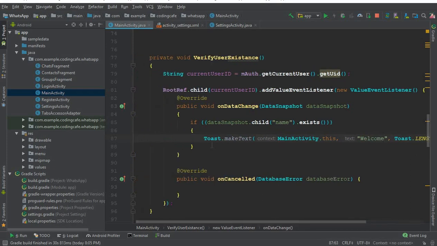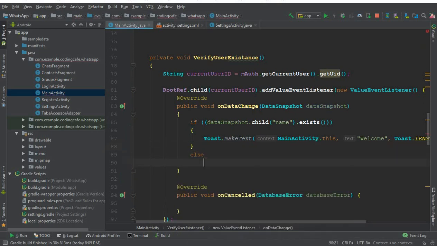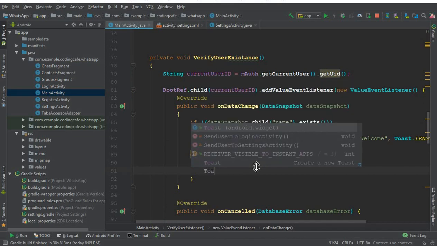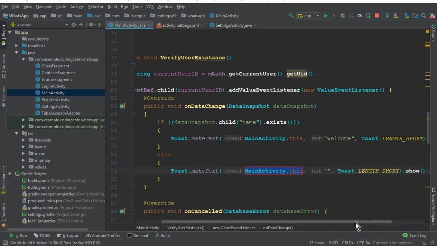to the user. And let's say if the name is not available in the database, then it means that the user is a new user and he has not updated his profile settings, or you can say he has not set his profile picture or username. As I told you, the profile picture is optional, so that's why we are not adding the validation for the profile picture. We are just adding for names, okay, just like in WhatsApp.